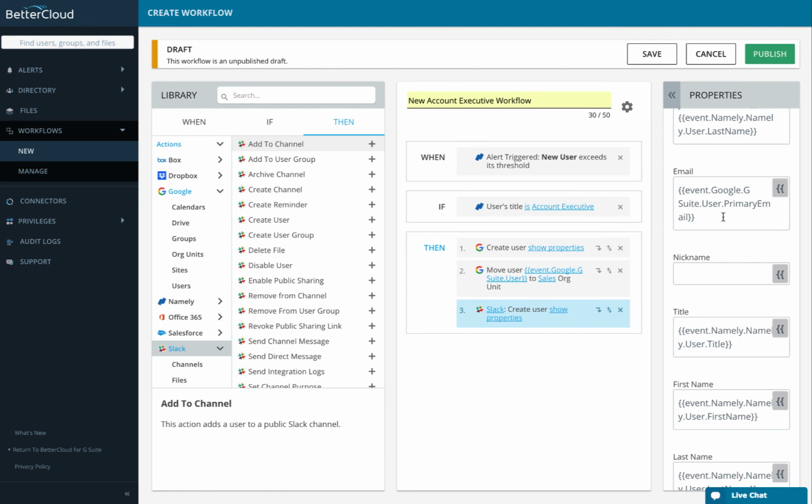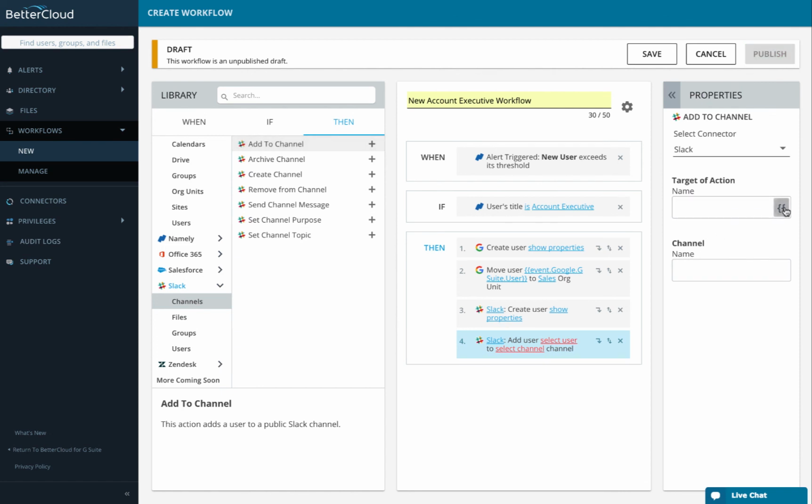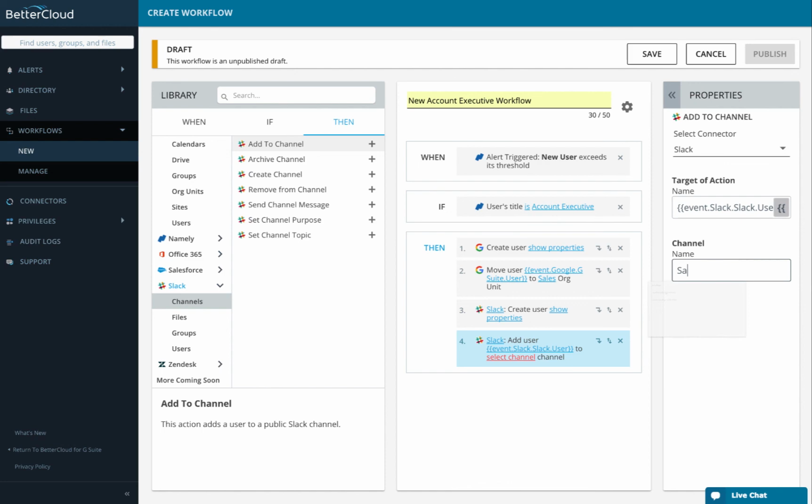And the last part of this sequence is we're going to go ahead and ensure that this user is added to the appropriate channel, and in this case being the sales channel. We're going to target the user and then find the appropriate channel, which is sales.